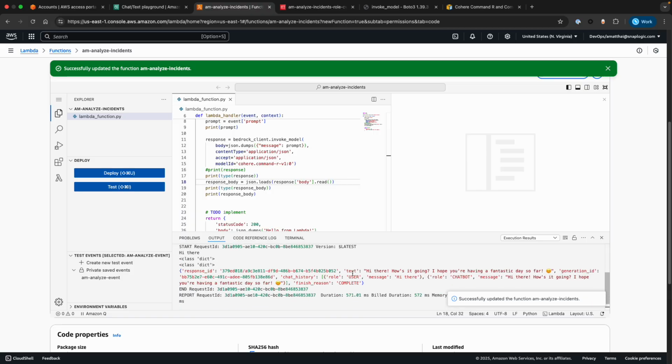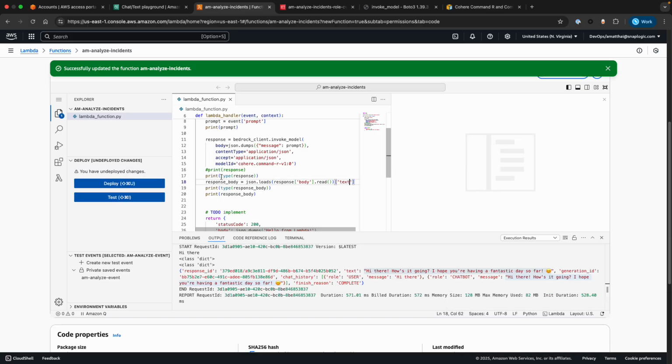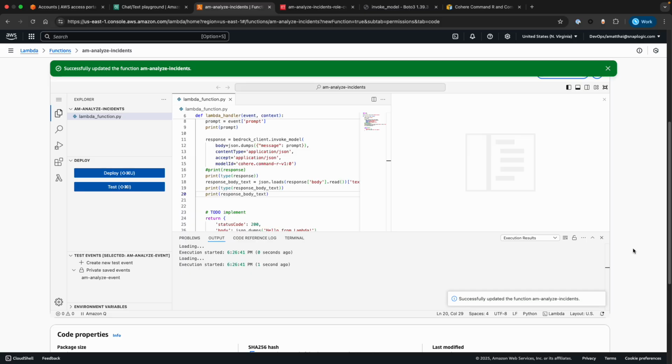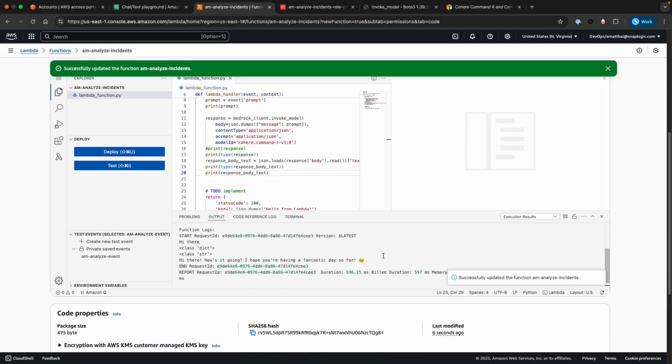Now I can access it, so here is the response. I need to access the text. So I'm going to just read the text from there. That is my response body text. Deploying. Now let me test it. That's my response.